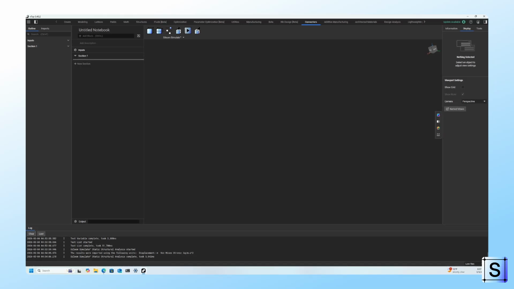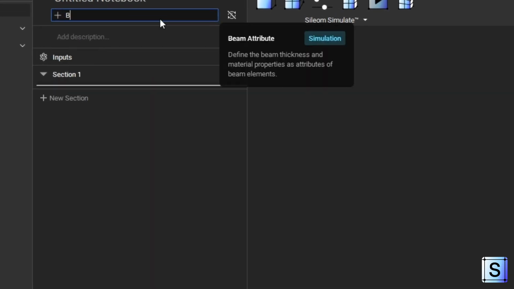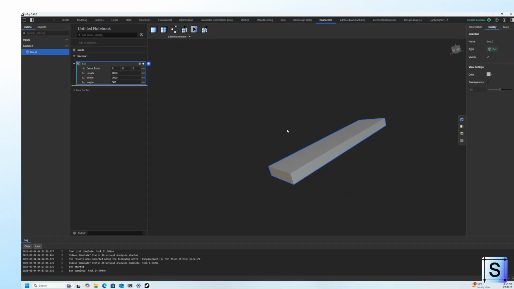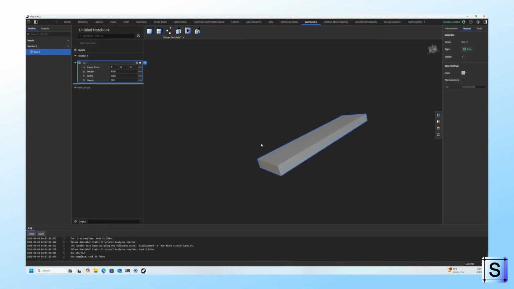So for a cantilevered beam, we'll define the beam with the box. We'll give it some dimensions. Okay. Take a look at it. So there's our beam. So I think what we'll do here is we'll fix one end and apply a downward traction load on the other.